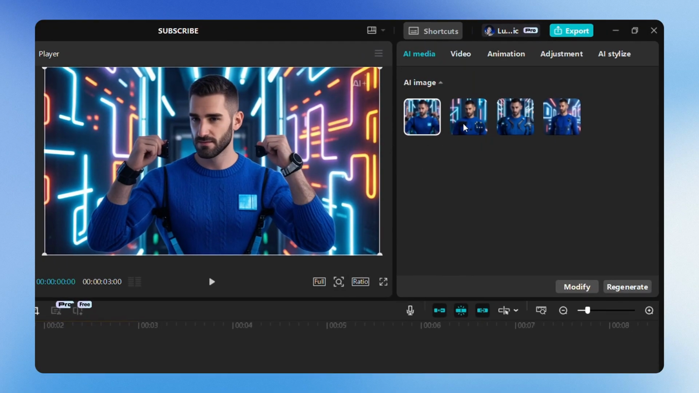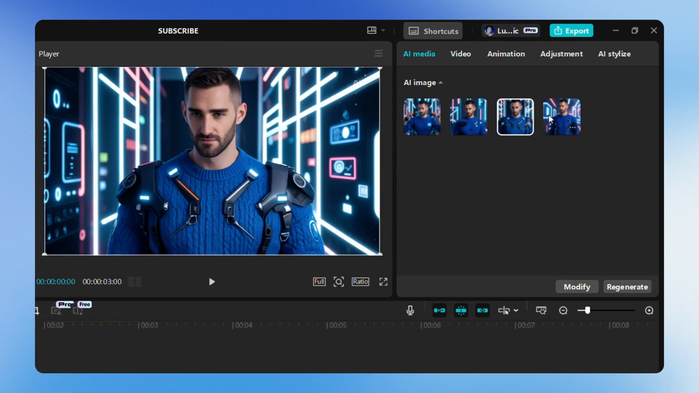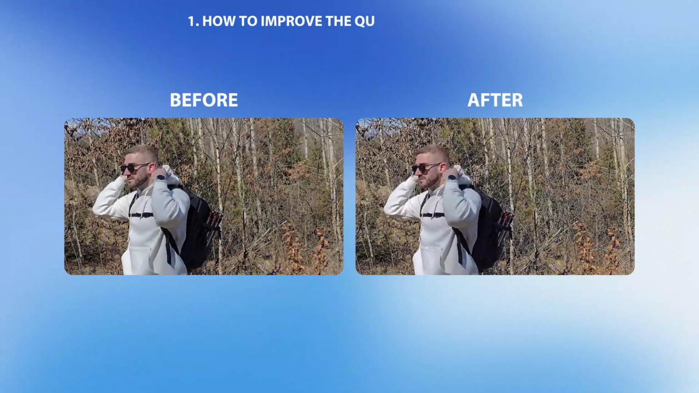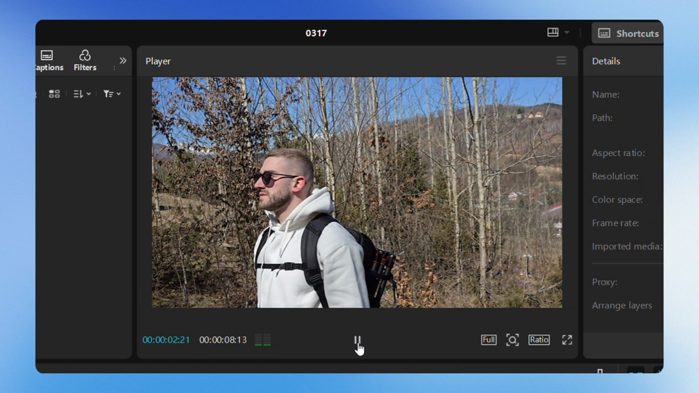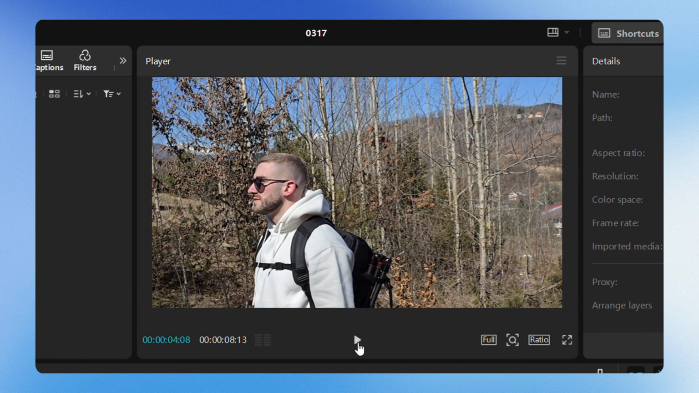You will also learn how to generate amazing AI images based on your portrait, make smooth animations like this, and much more. Let's dive in, starting with the first trick, how to improve the quality of any video. I'll use this video as an example. It already looks great, but the tools I'm about to show you will make it even better.